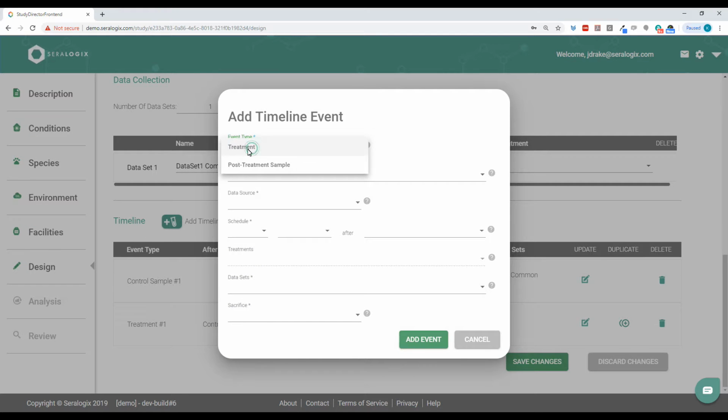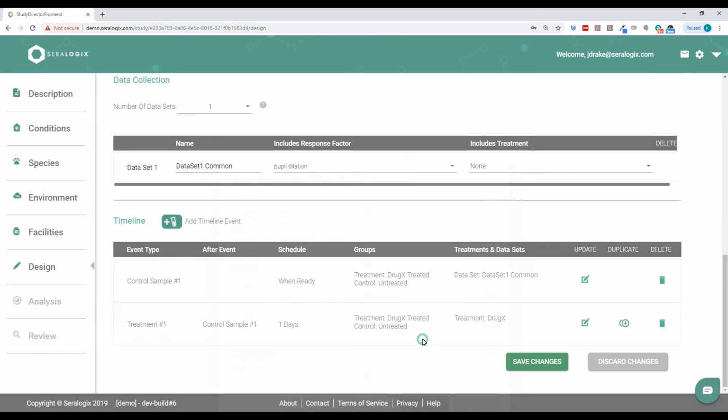And then finally, we create a post-treatment sampling event that we do for both the treated and non-treated groups. Here, again, we define the time lapse desired between the treatment event and the post-treatment sampling event to be 3 days after treatment. And we select data set 1 common as the data to be collected, and finally, no sacrifice.